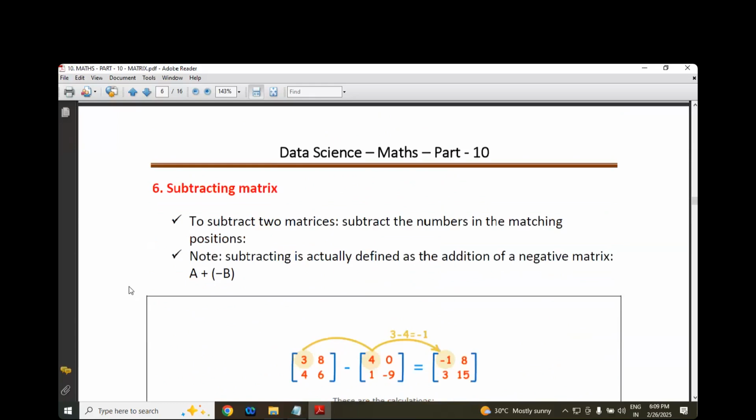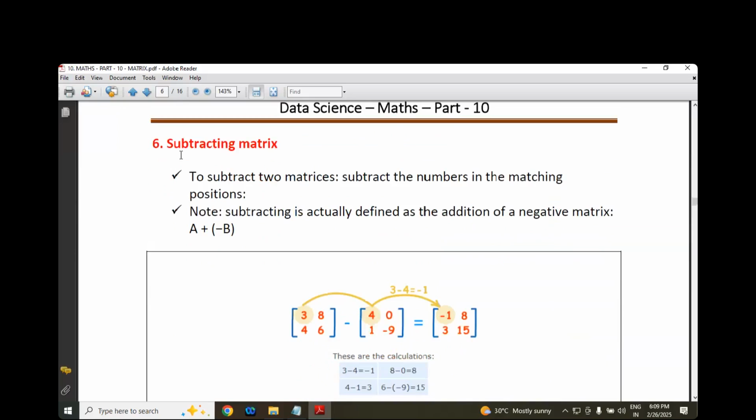One interview question from this material. One interview question you will get. I will tell you what that is. Subtracting. Like addition, how you have done, you can do subtraction also.